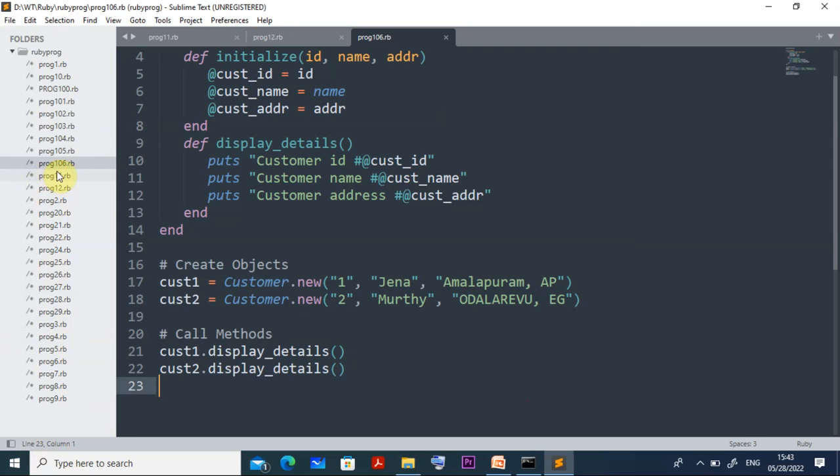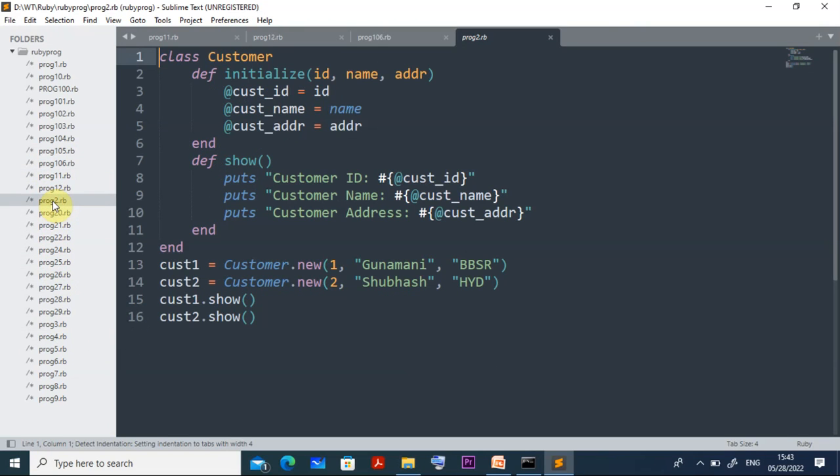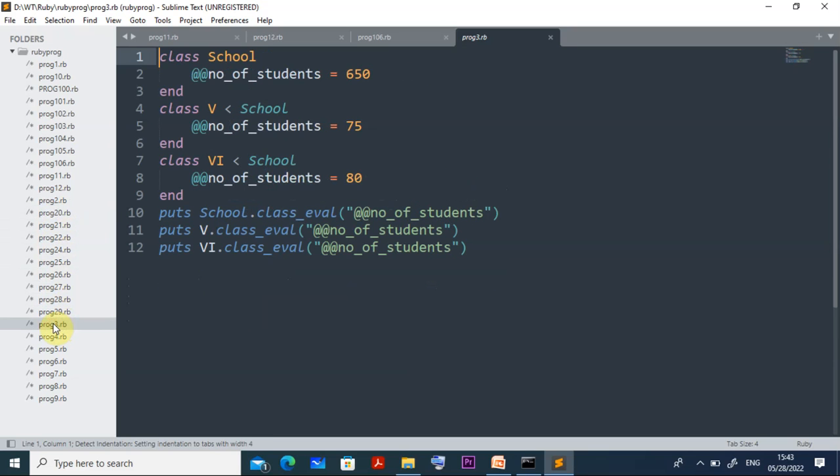Then I am moving to program number 2. In program number 2, the same, you can get it there. Then I am moving to program number 3. Here also you will get a similar type of output.